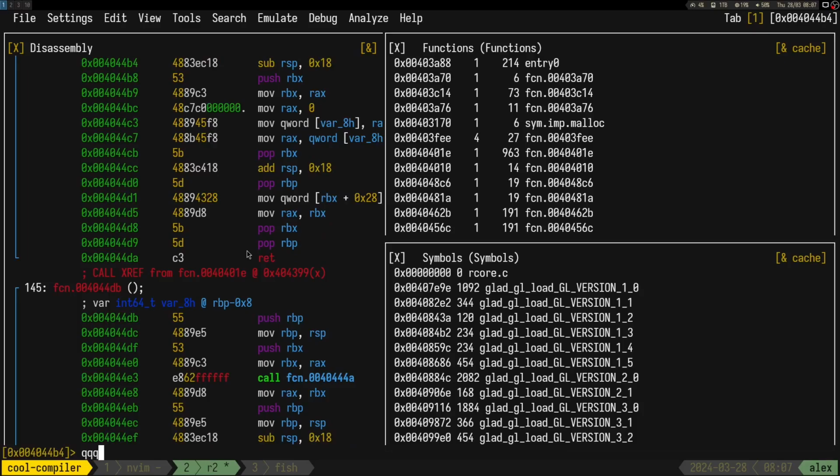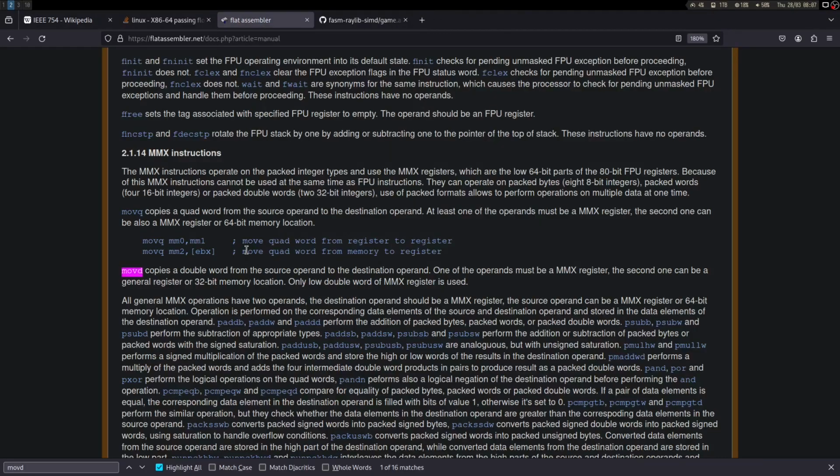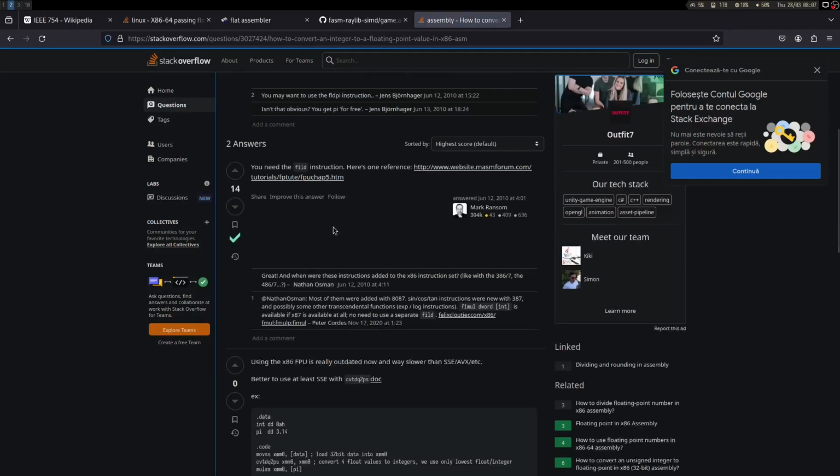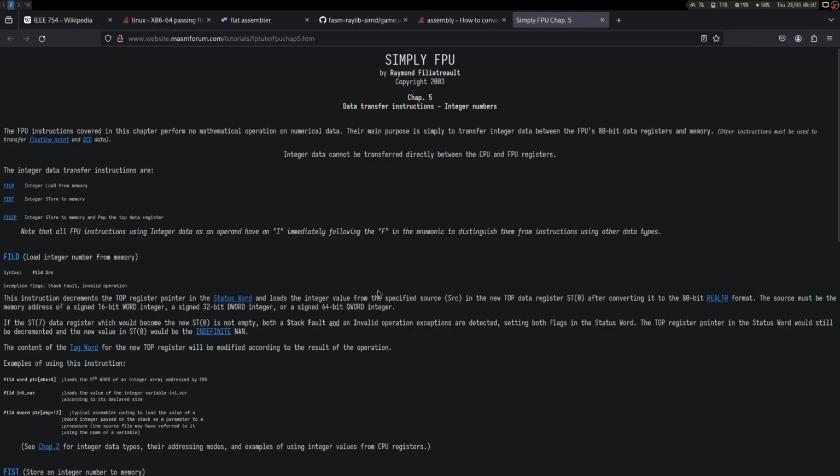Yeah, I don't know. Maybe a better question would be assembly int to float. Field instruction. Integer load from memory. Interesting. Is this a real thing?